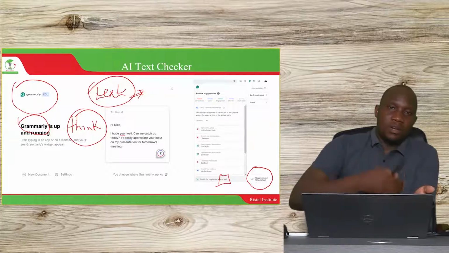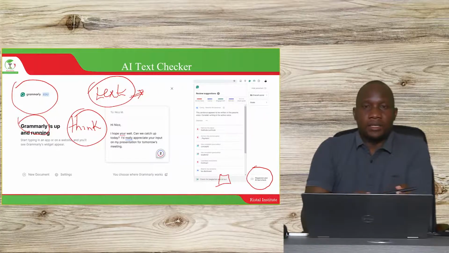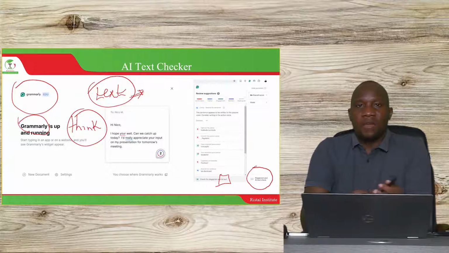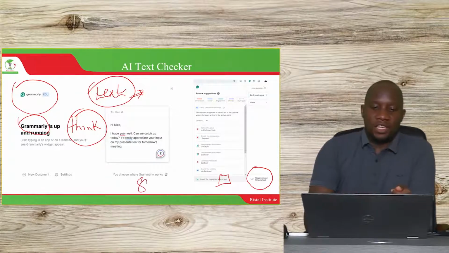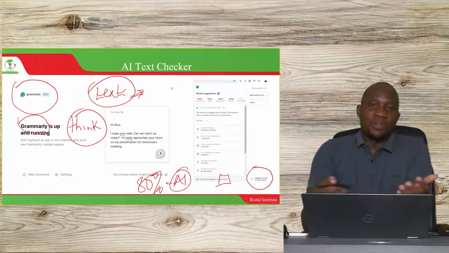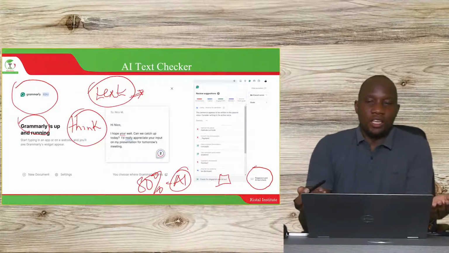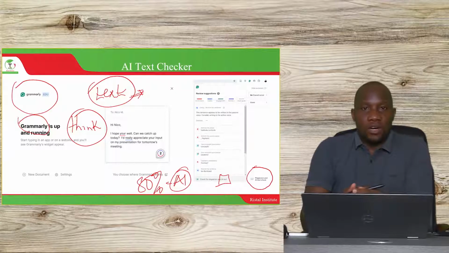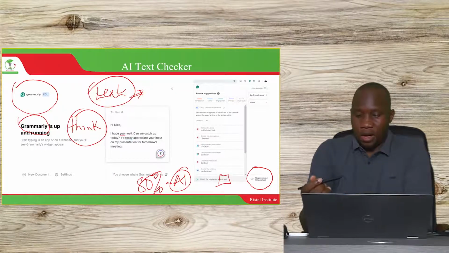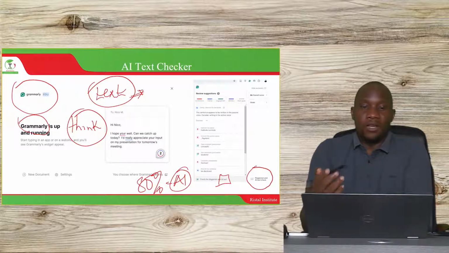run that document through the Grammarly application and be able to see that 80% of your work is actually AI generated. And then we know that you have not really put in any effort to make sure that the work reflects who you are. So that is one of the issues that you really need to be aware of: we use these tools to be able to see that you have used AI tools.